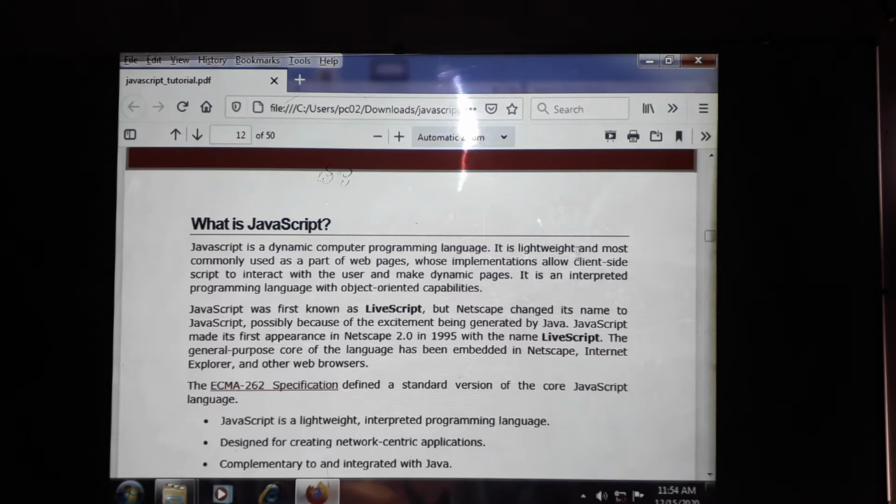It is lightweight and most commonly used as a part of web pages. Whenever we are creating web pages, mainly we use JavaScript. It allows a client-side script to interact with the user and make dynamic pages. By using that, we create dynamic web pages.